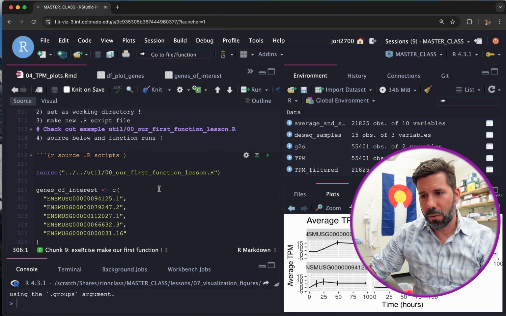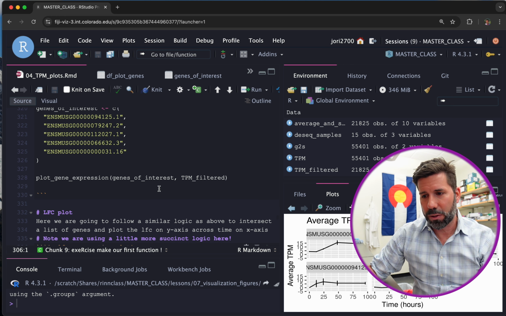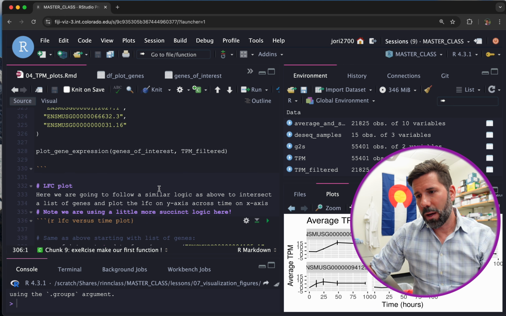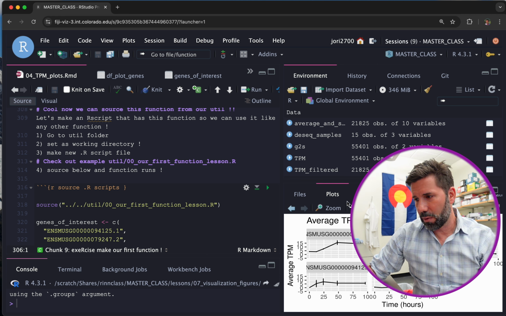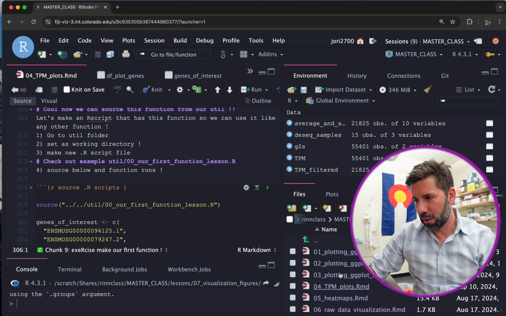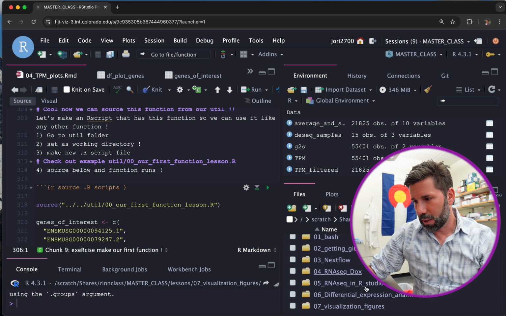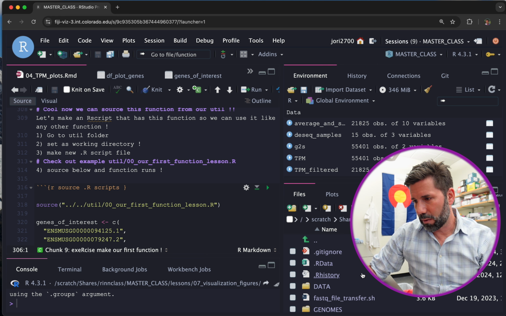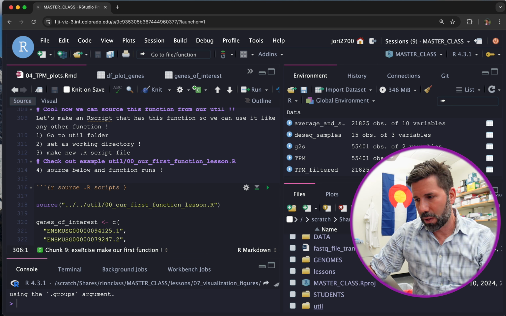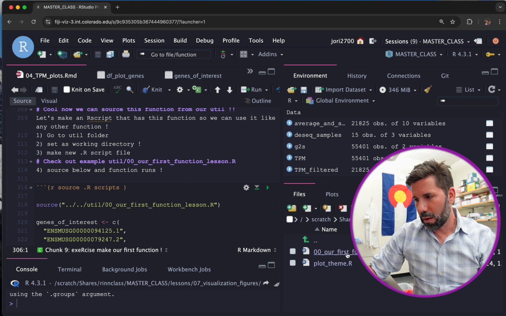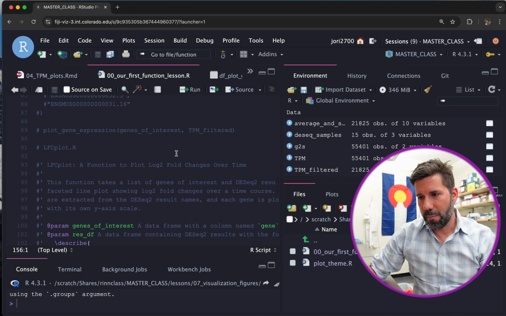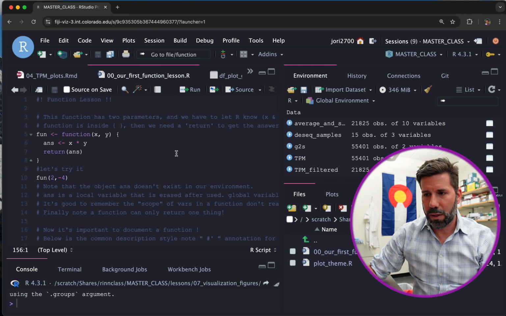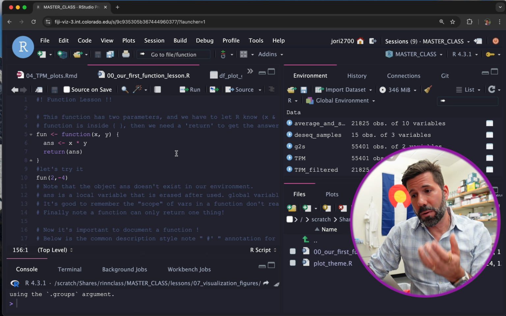So now, do we have to run that function every single time? I don't think you're going to want to do that. So what you do is you go in our files, you go up to your utility folder, which is above lessons in your cloned master class. We made a util here, and our first function lesson is here. And I made two functions for you in here. You have cloned this, so you have it.